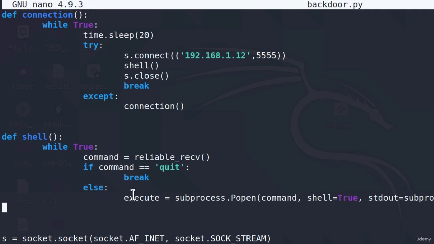Once we initiate the process open onto the execute, we can create a variable called result that will be equal to execute.stdout.read. So we want to read the output. We're also going to concat to this the execute.stderr.read. So these are the two things that will give us an output of the command. Then we will store them inside of the result variable.